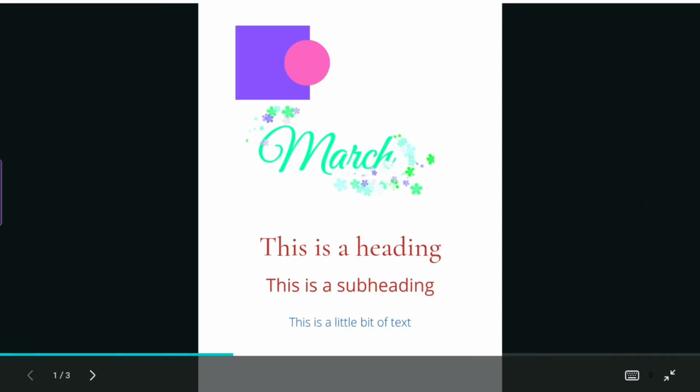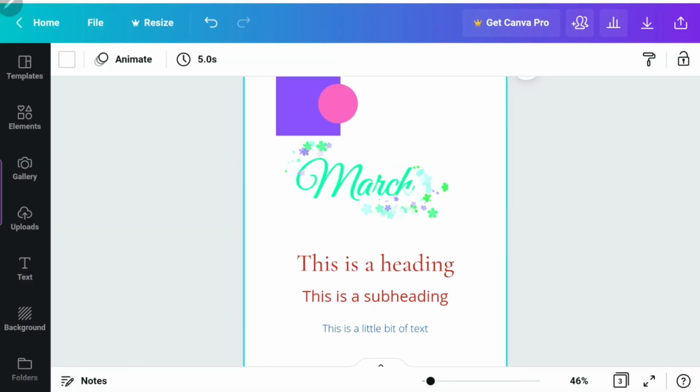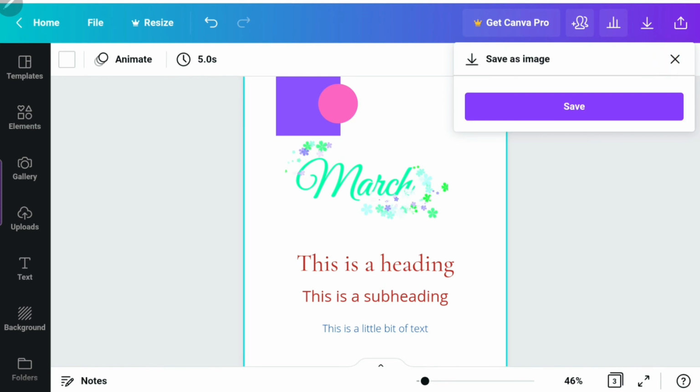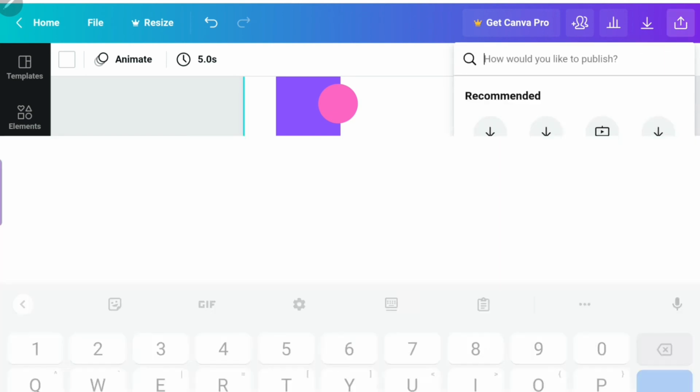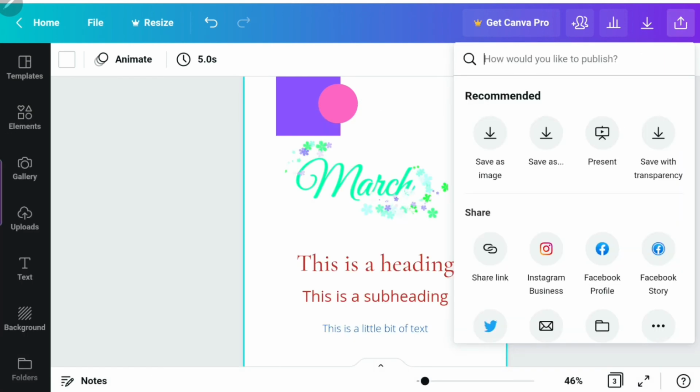And this is just basically how it looks. It ain't nothing special because this is a tutorial. I'm just showing you how to work in Canva. This is where you go to download your file. And you click on save as to choose what you want to save it as.